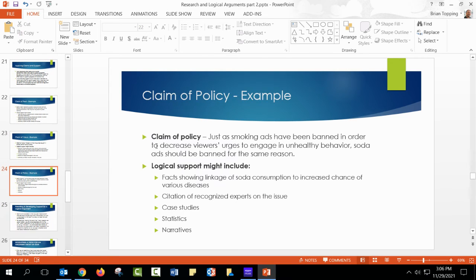And then you have policy claims. So just as smoking ads have been banned in order to decrease viewers' urges to engage in unhealthy behavior, soda ads should be banned for the same reason. And again, look up facts showing the linkage of soda consumption to increased chance of various diseases. I can tell you right off the bat, this is really easy to find.